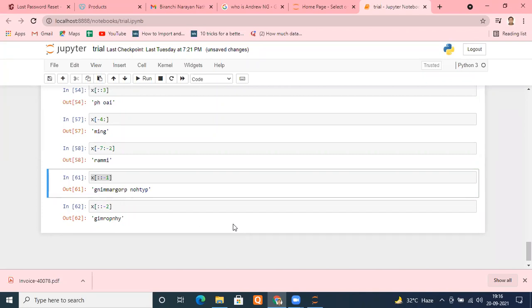Got the point? That means if the minus step is given, then it will travel backwards. It automatically travels in the opposite direction. It will consider the last one to be the first character, and accordingly it will move out.